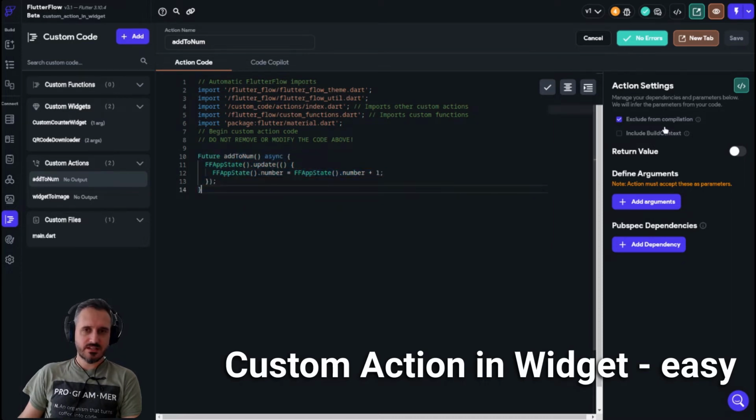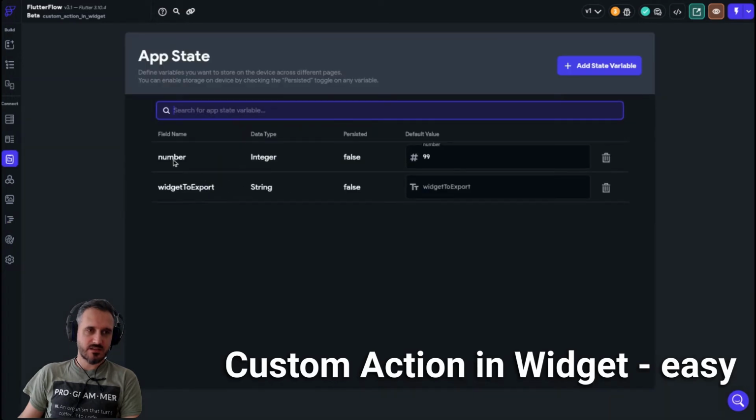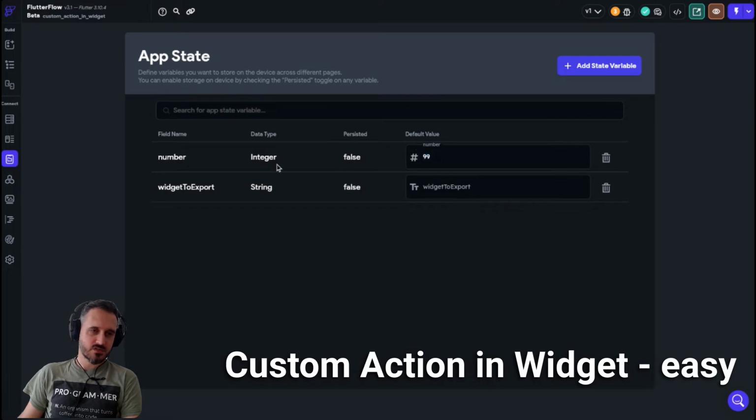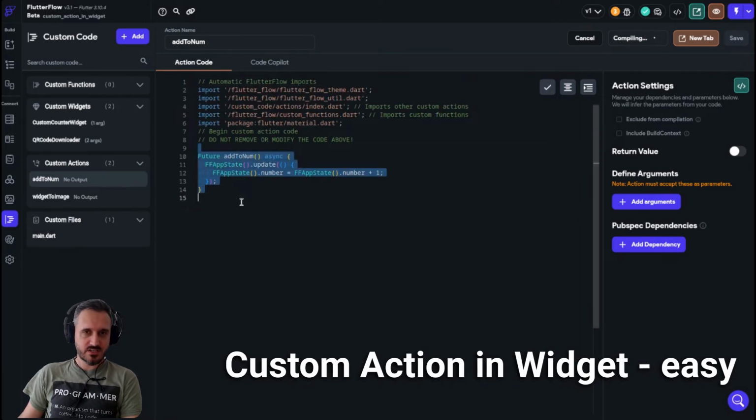The custom action will be very simple, and the only thing that it is doing is updating the value when pressed. When it is executed, the only thing it does is increase the number, and this number is coming from the app state. If I go to app state, you can see that I have this number, and it's 99 by default. So when the page first loads, it is 99. Then when this action is executed, it will increase by 1 and go to 100, then 101, and so on and so forth.